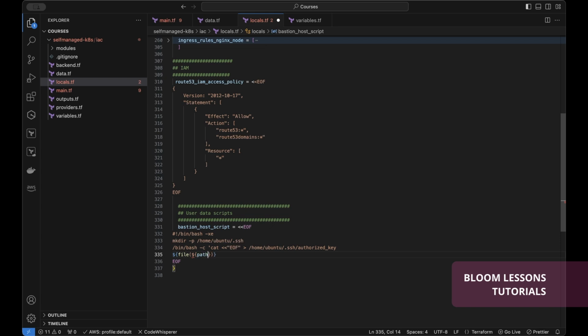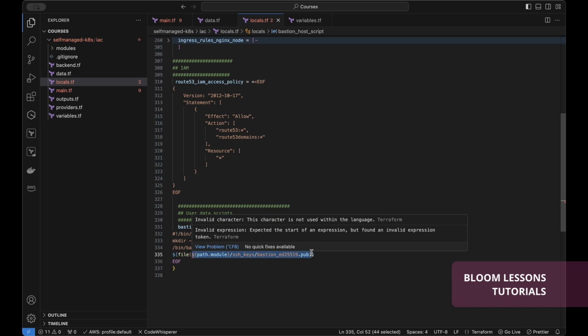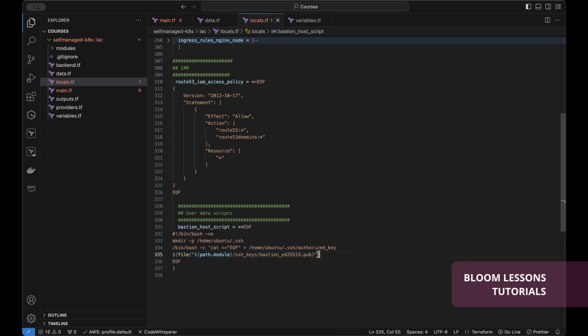So it will be path.module. The current module, we have to close that, and then we'll have a subfolder named SSH keys, and then the key will be named, so using the public key. Then for a valid Terraform string literal, it has to be in quotes so that it can resolve correctly. Make sure the quotes are in the right location.